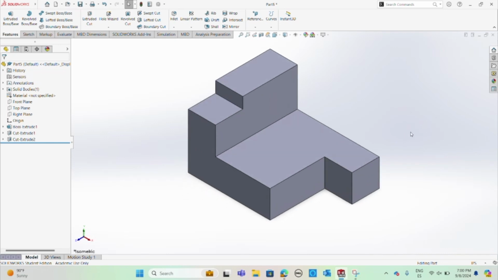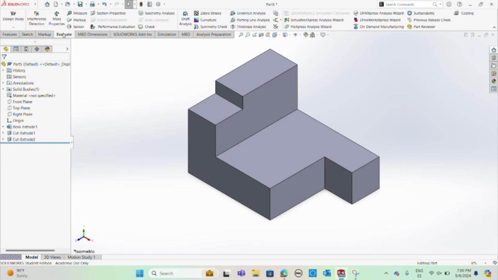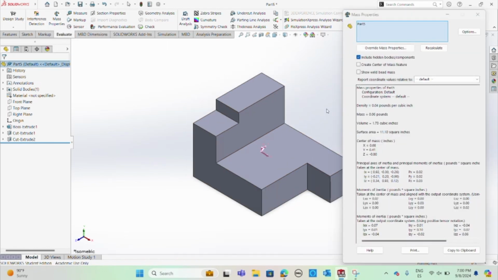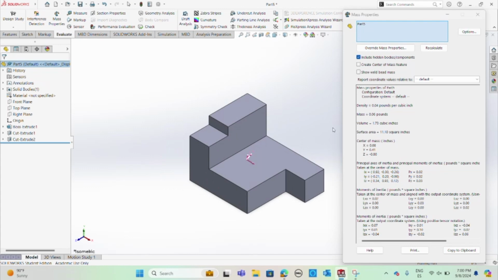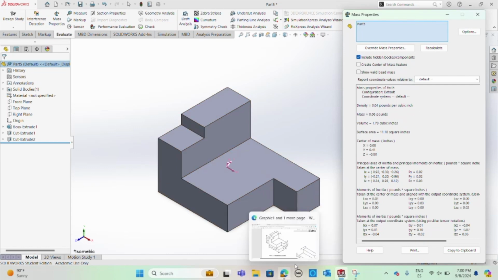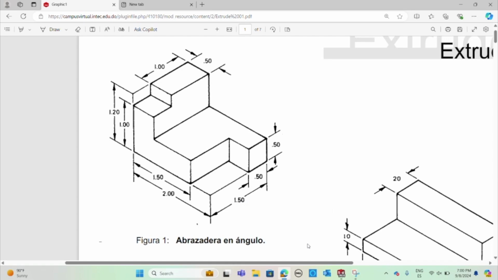Now we hit Ctrl 7 on our keyboard to see our finished product. To review our product, we can click Evaluate and click Mass Properties, where we can see that the mass is 0.06 pounds. Once you try it at home, you can see that our mass will be the same.